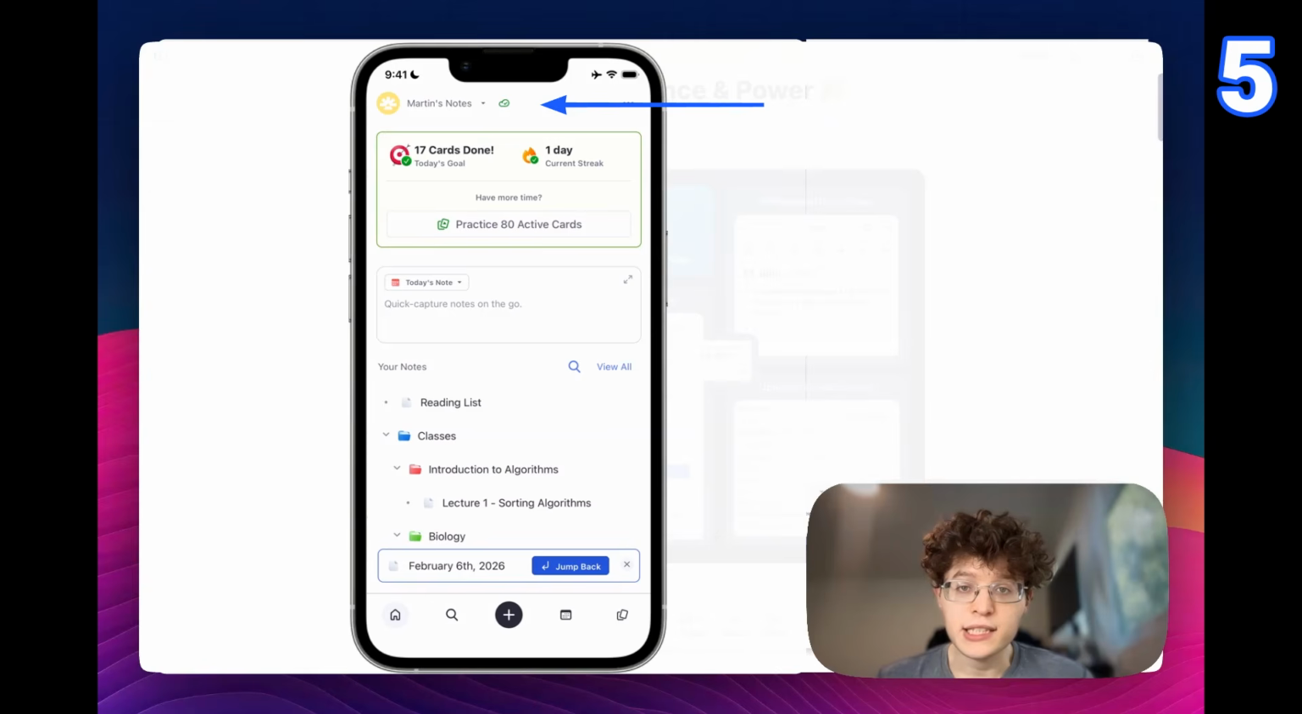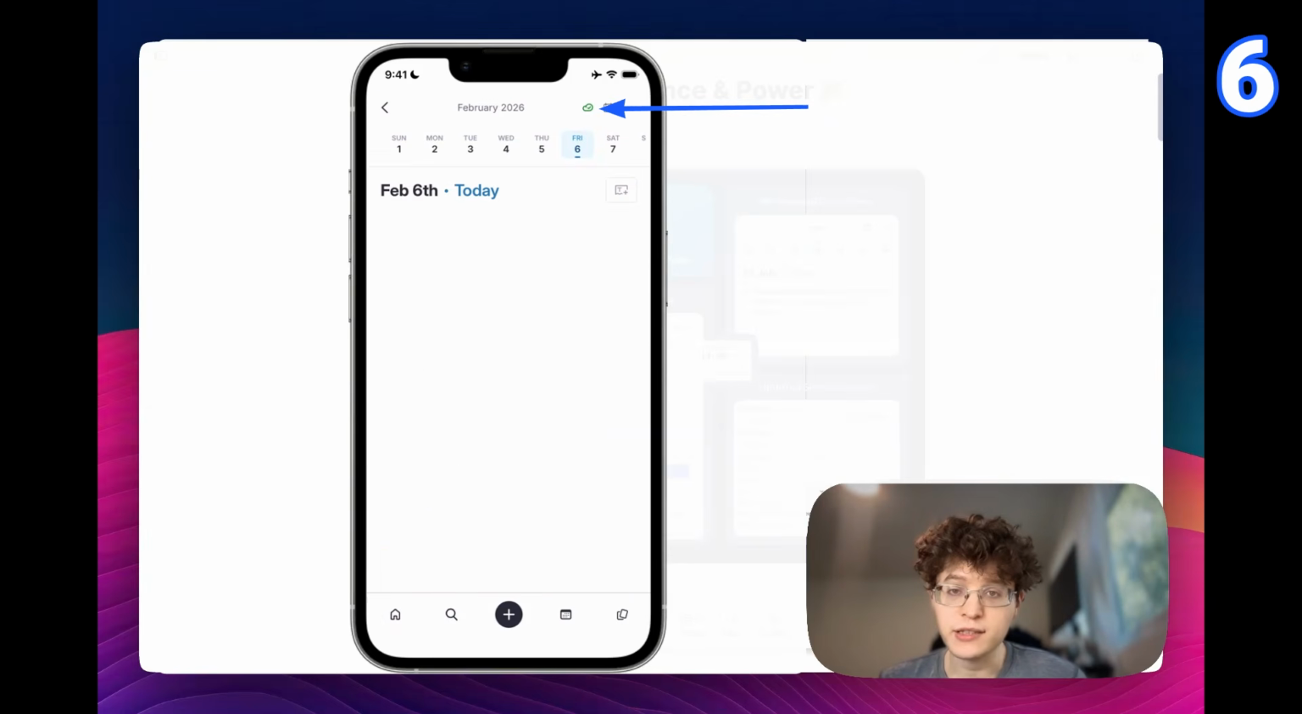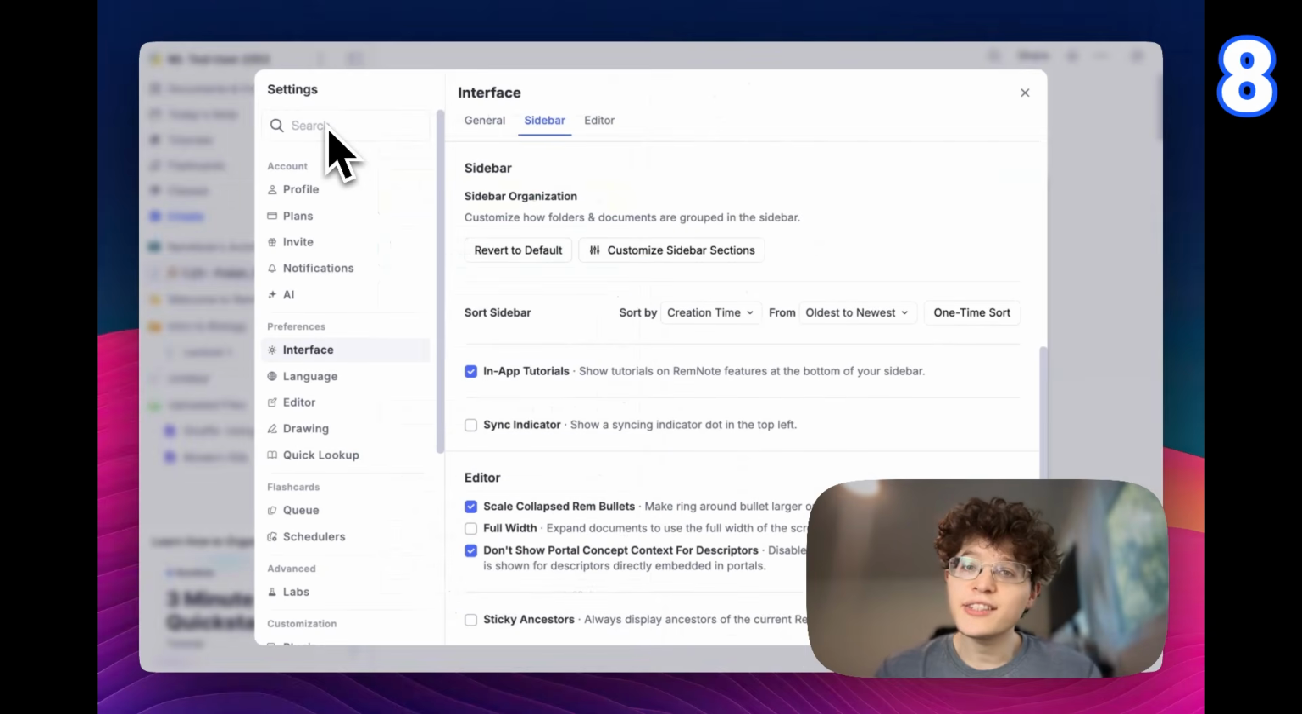To give more visibility into the syncing process on mobile, we've added a new sync indicator on the top of the main home, all documents, and the flashcard home. You can also enable this on other devices by going to your settings, interface, sync indicator.